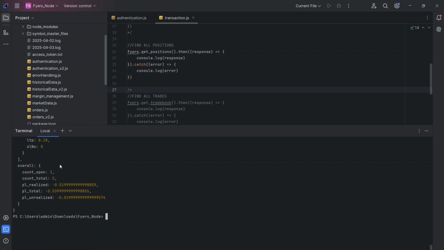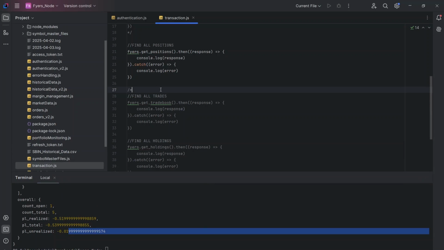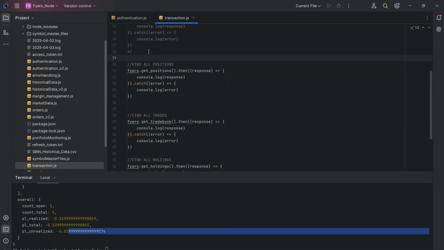Now the good part is right at the end, right? It is also telling me that I have one open trade, 5 total trades, out of which I have taken a total realized loss of 0.52 and an unrealized loss of 0.02. So it is giving me essentially all the information of all the positions that I've taken since morning. And after that, I can talk about the trades also. So let me go ahead and talk about the trades now.